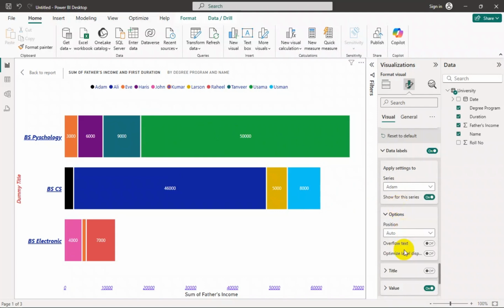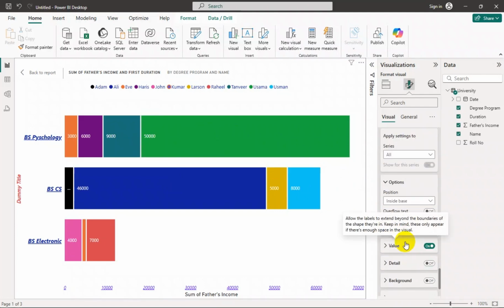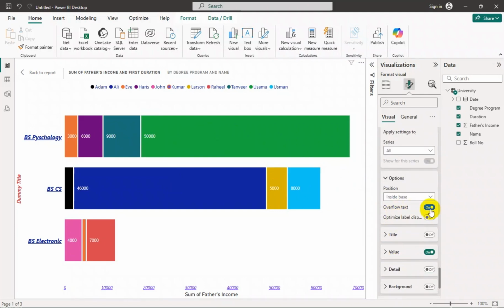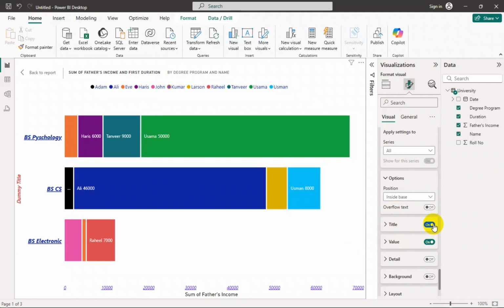The position, inside, outside, whatever, otherwise you need to select all, and then change the position. You can observe that inside, base side, whatever. Overflow text, if there is any overflow text available inside the box, you can just allow its overflow, otherwise make it off. The title, make it on. You can see that I just enabled the title in the box, so the value with a name is also present here. So if you don't need it, just make it off.